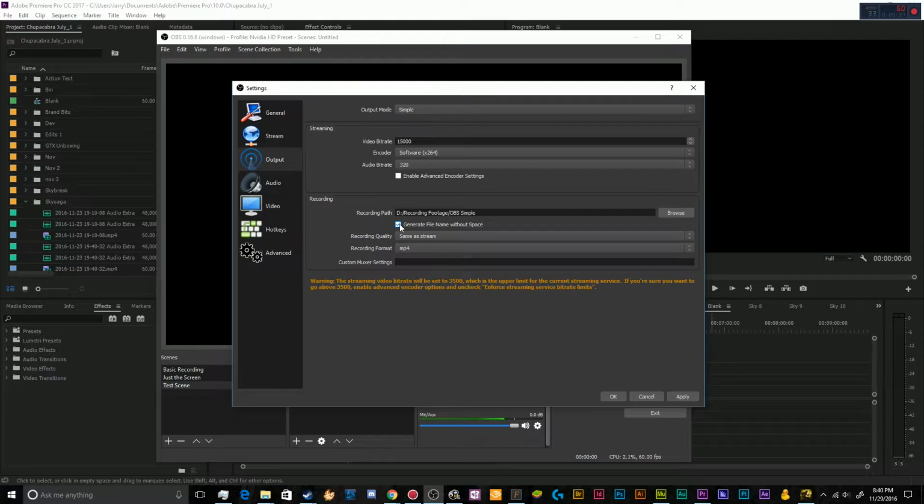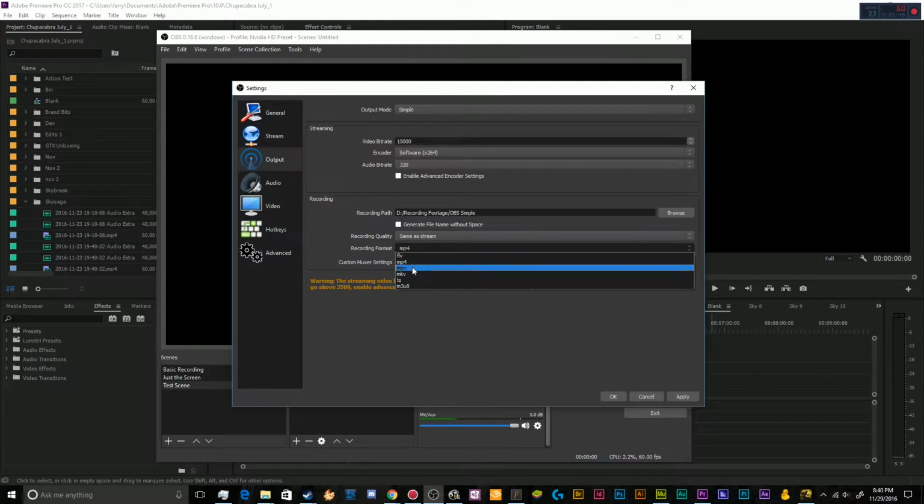And then you can set it so that it generates a file name without spaces in the name if you really want. And then down here it says recording format MP4. You can record using OBS in a number of file formats, but for the most part, the file format that you want and will be most readily usable by every program that you encounter is going to be the MP4 format, also known as H.264.